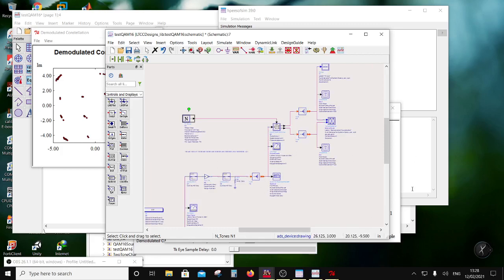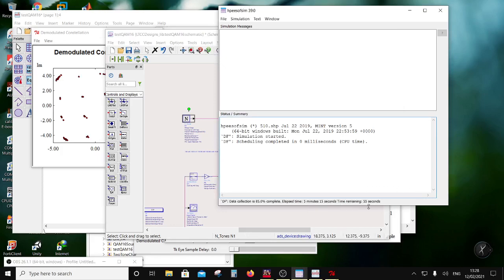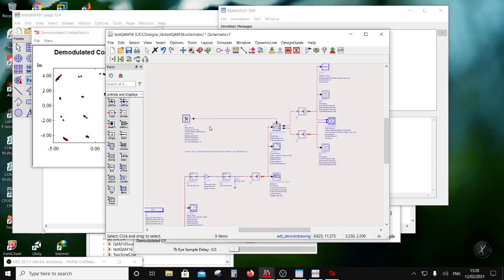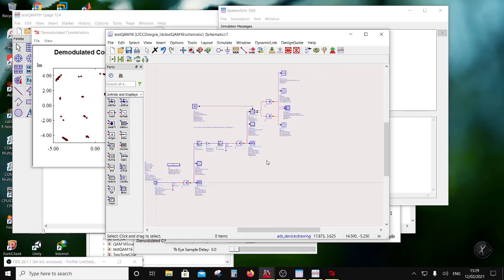So I am going to, 55 seconds. So I'm going to do it without the phase noise, and that is going to be faster. And then I have to do EVM, right?